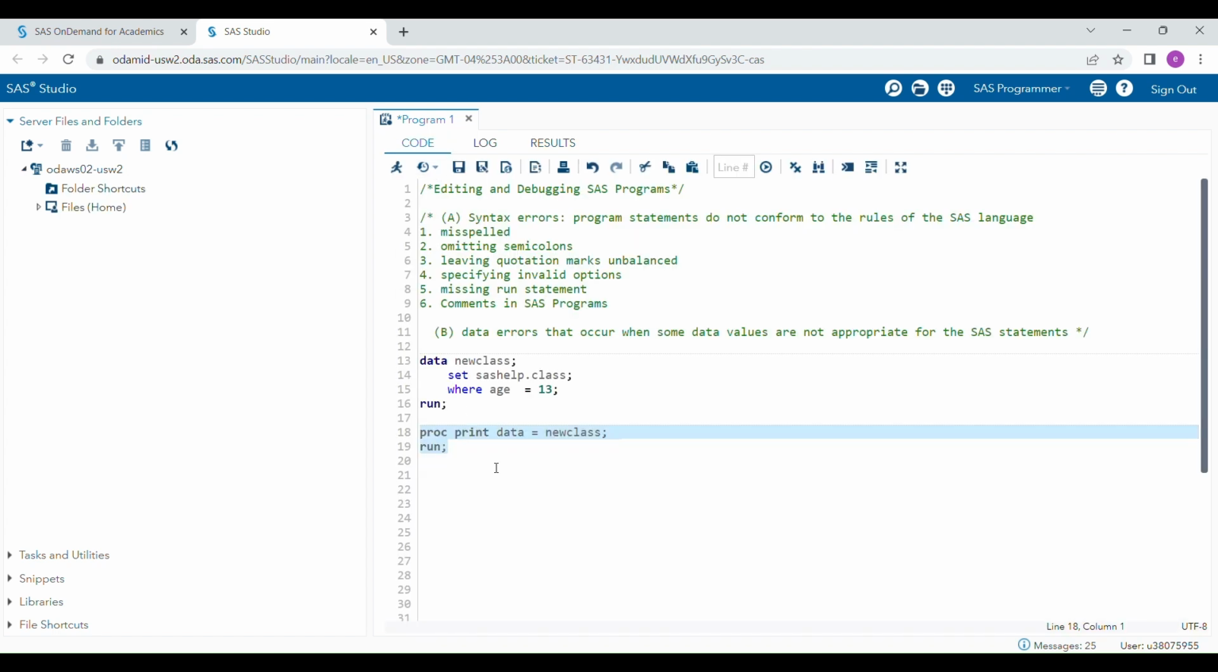So you know that this is because of the misspelling of certain keywords. If you misspell your data or where or set statement, these are keywords. If you misspell these keywords, you will see some kind of errors.